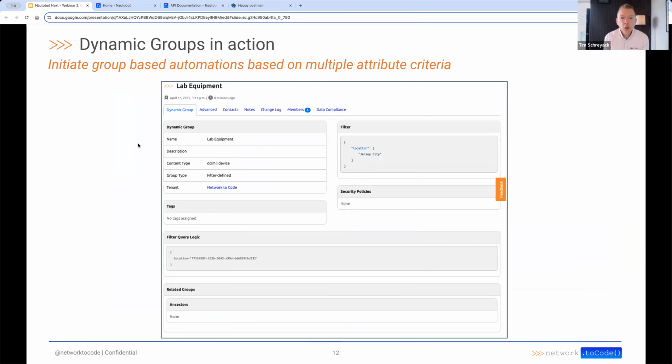So again, taking a look at what they look like as we start to use them. Here's an example of a group that we created, and any device that is added to our Jersey City location, which is our lab, will also be part of the lab equipment dynamic group. So we can see here, here's that filter where we set that Jinja filter here, setting the location, and if it matches Jersey City, it will become a member of lab equipment.